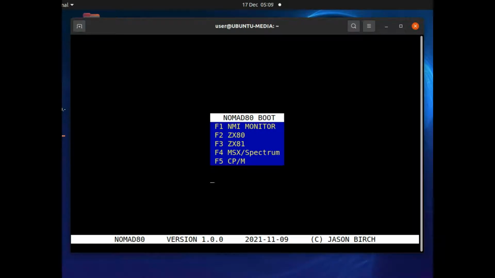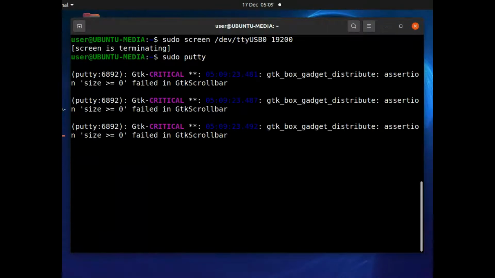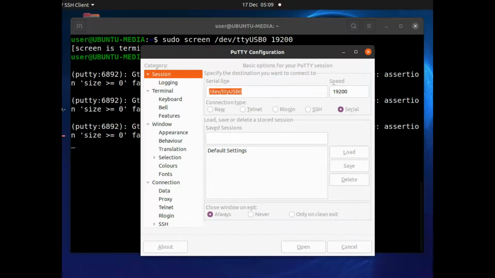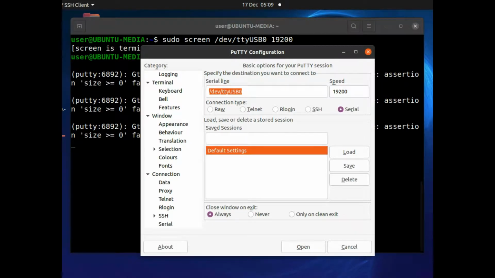If I go Control A and backslash to come out of here and press Y, there's also PuTTY, which I used to use on Windows in the 90s all the time, but I've never used it on Linux. When you come in here, first of all you have to go through all these options and pick the options you want, and then click on default settings and click on save, and then it remembers it for next time.